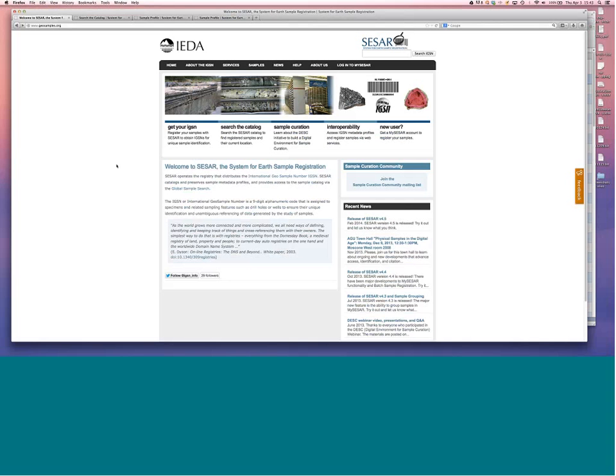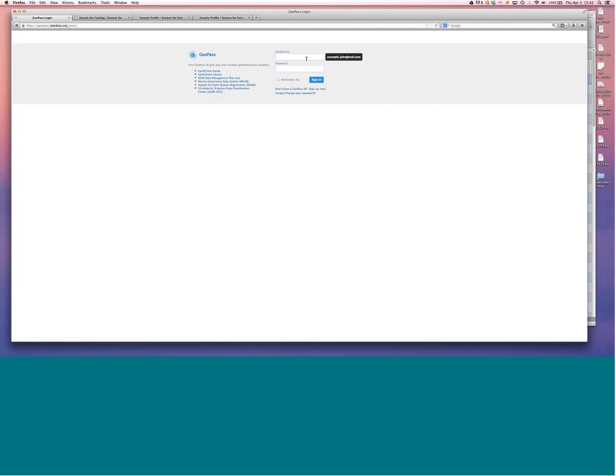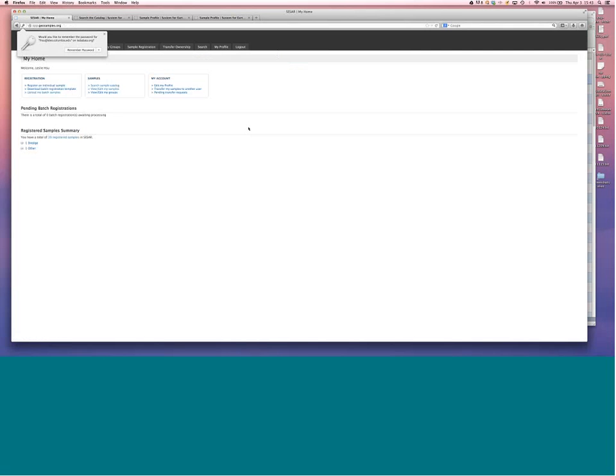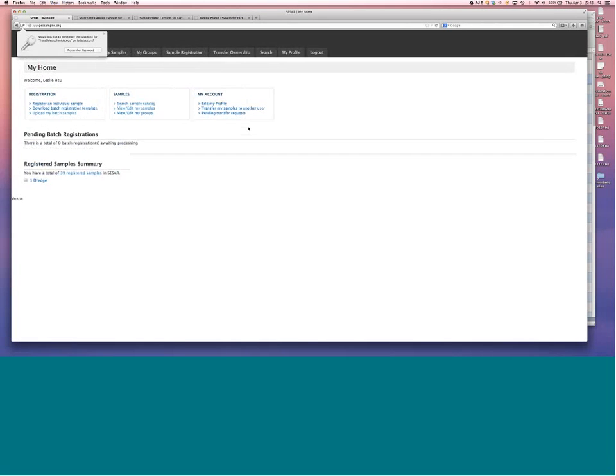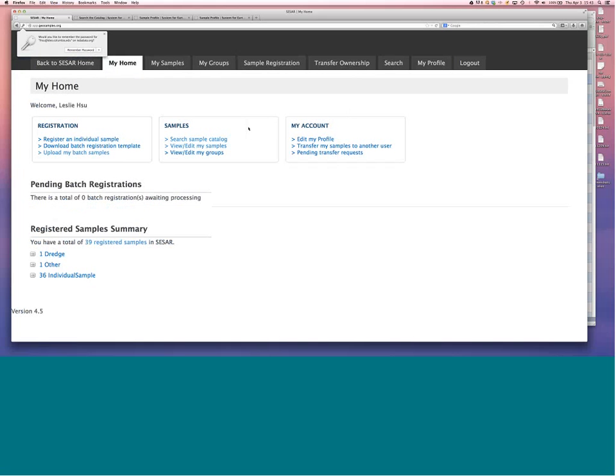So this is the CZOData homepage at geosamples.org, and just to highlight a couple things, if you do not have an account and you want to get one, you would click here for new user. That will prompt you to get a GeoPass account. And if you do have an account, you would enter here, log into my CZOData. And here's my dashboard.